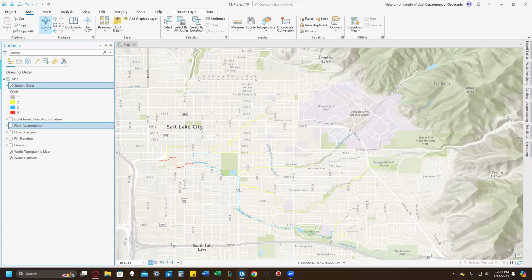Moving on to 5. To continue our analysis of this layer, we need to change the type of layer that this is. So we're going to change this from a raster to a vector layer.